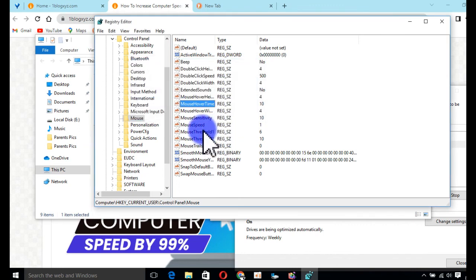Once you do the steps that we have shown you, then your PC performance will be optimized.